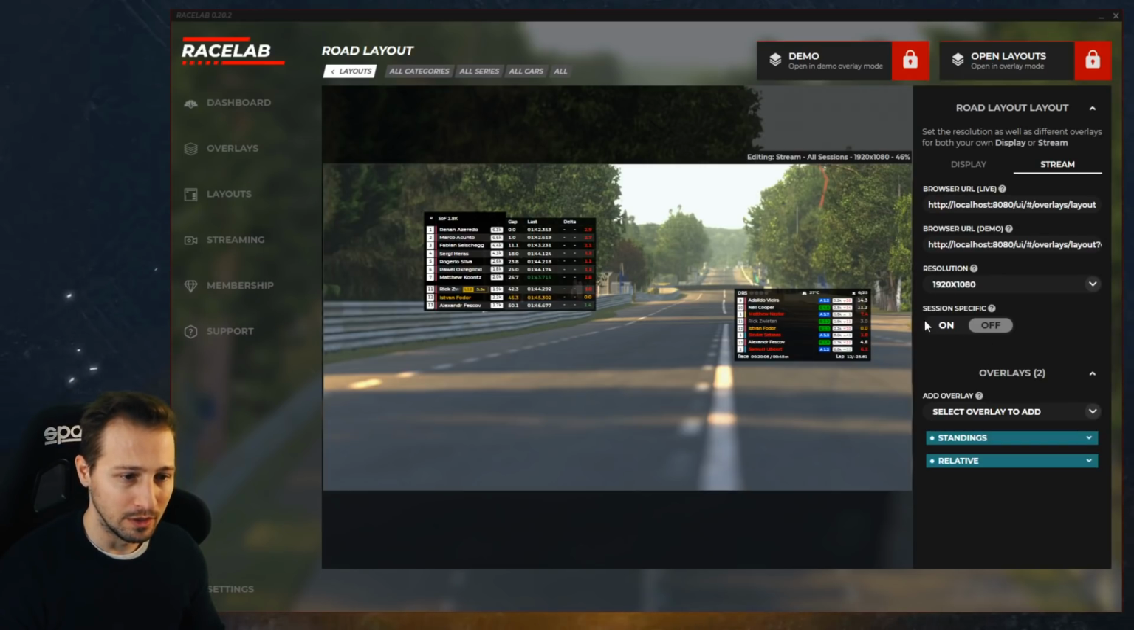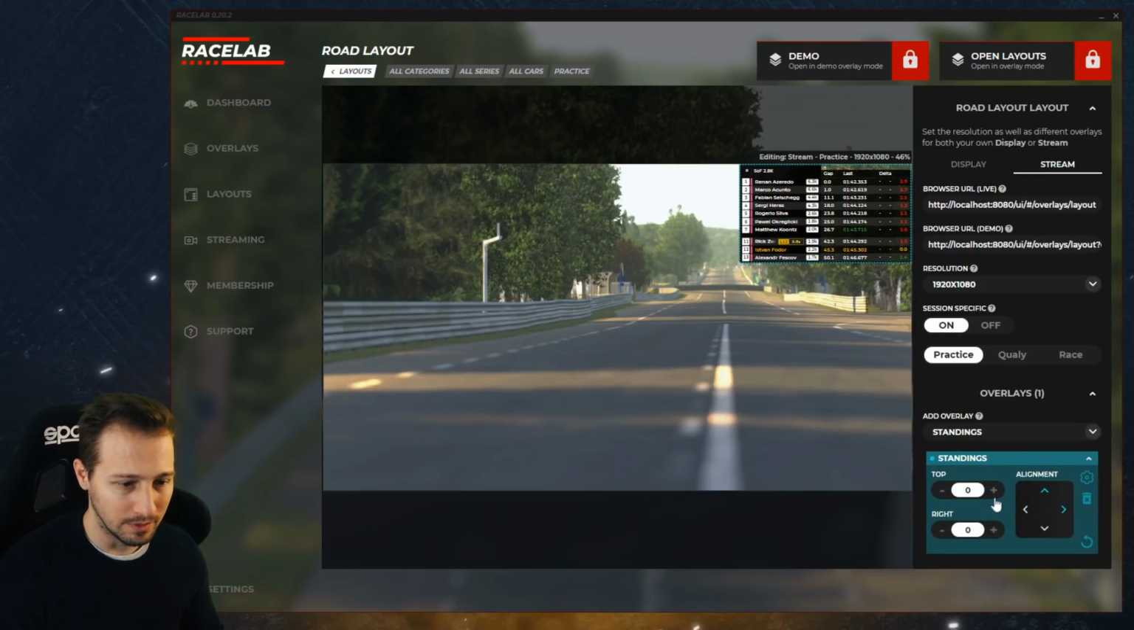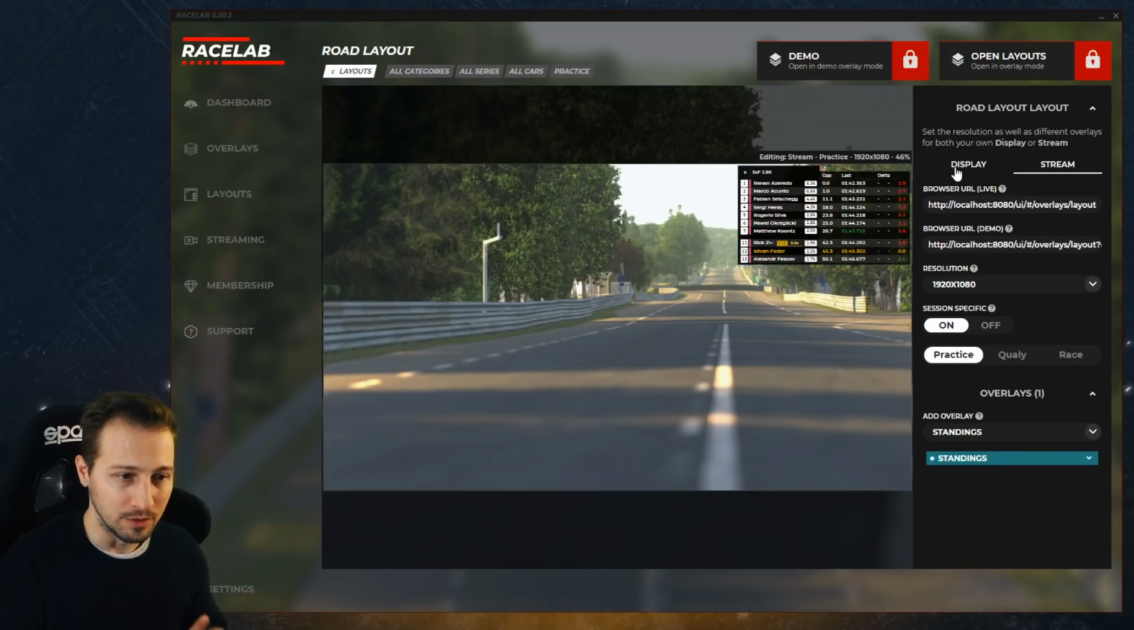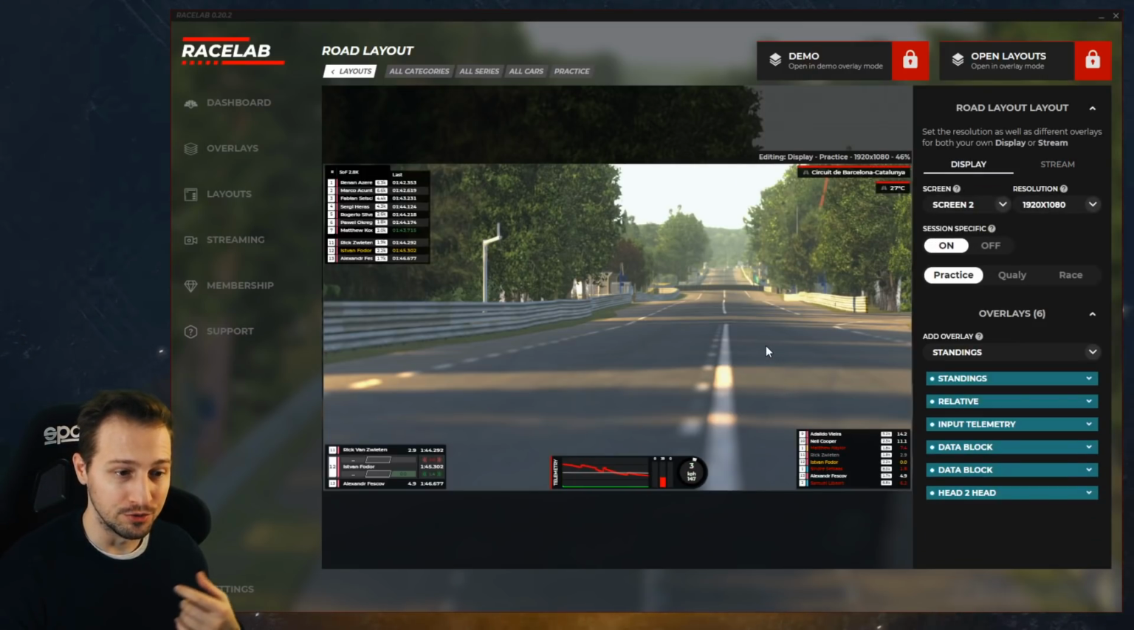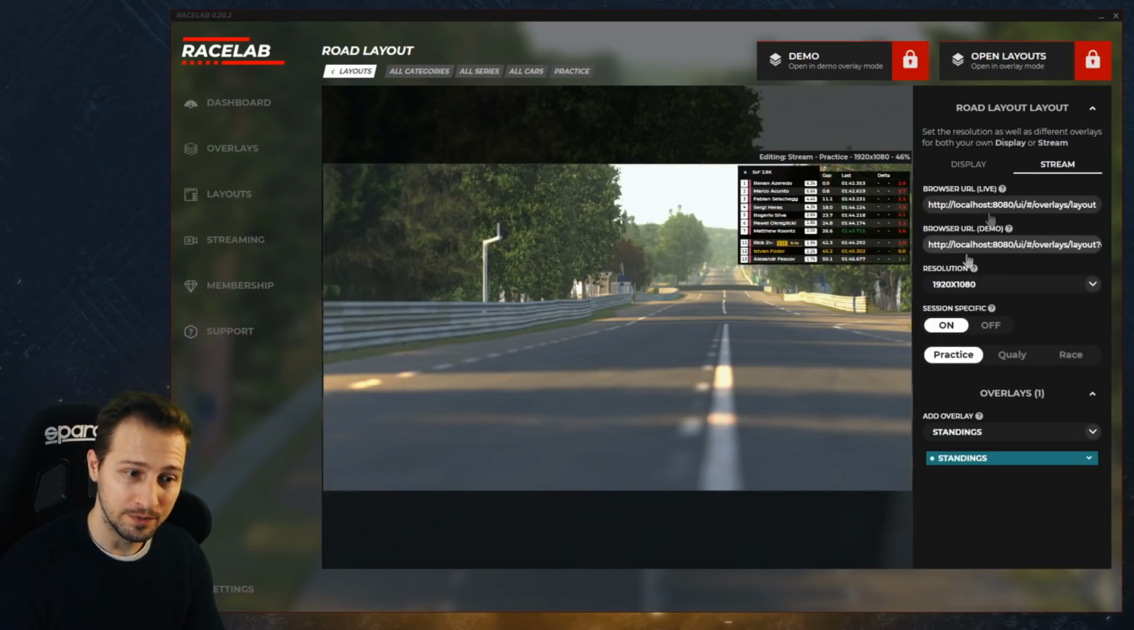So giving an example, let's give a more obvious example. Okay, so this example is road layout. I'm joining a session, I'm in a practice session, and this is the layout I'm going to see on my screen, and my viewer is going to see this in my OBS. Well, my viewer is going to see this because they only see what I show in my OBS. So meaning that this display and the stream tabs or versions are going to run at the same time. Just one will run on your screen and the other will run in the browser source.